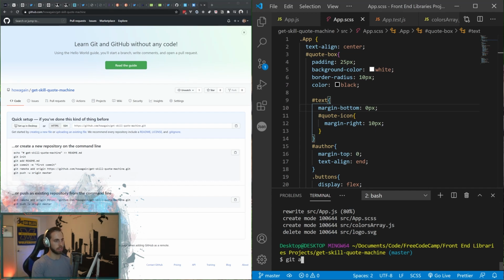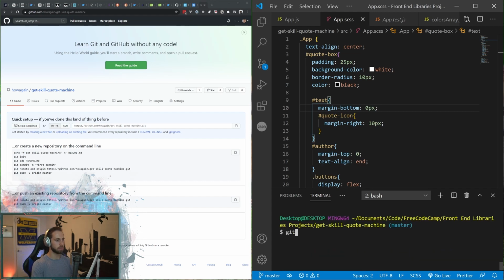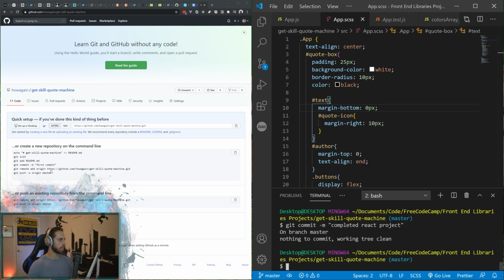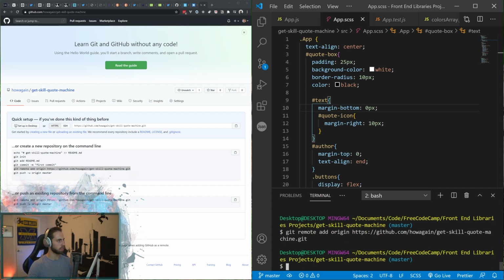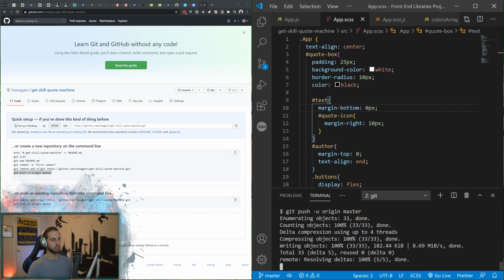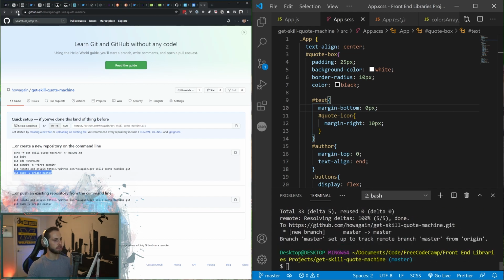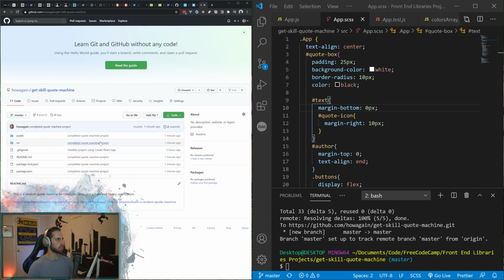What we're going to do instead is git add all, and then git commit -m "quote completed React project". And then we can copy in this git remote add origin. Just copy in whatever it is for you, it's going to be unique. And then all we do is copy this last one, git push origin master. It's going to just upload all of our files. And I refresh this. Now all of my files are right up here.